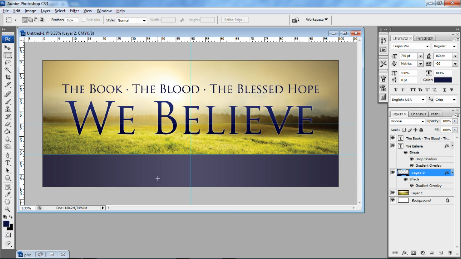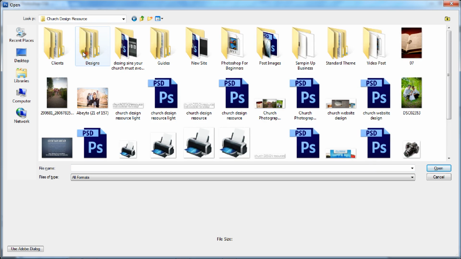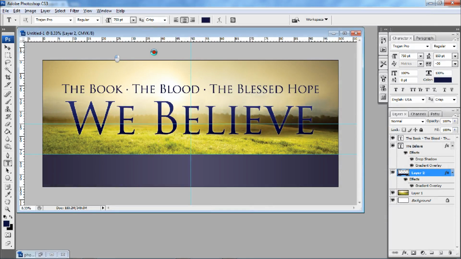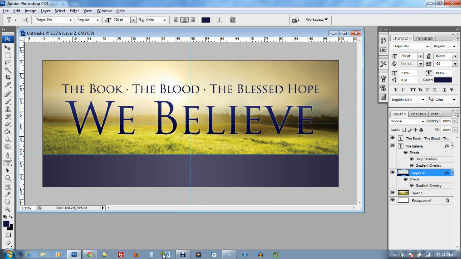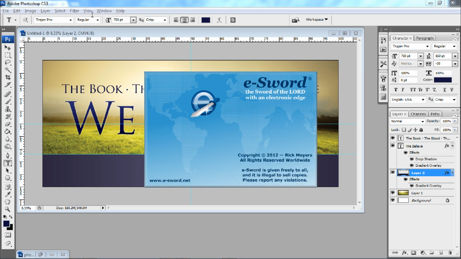The next thing we're going to do is go ahead and put in the Bible verse, so we'll click right there, and let me actually pull up that Bible verse here. Let me open the folder for that so I can see what Bible verse it was. That was John 6:69. I use eSword for my Bible program. We'll load that up here, and it's John 6:69.